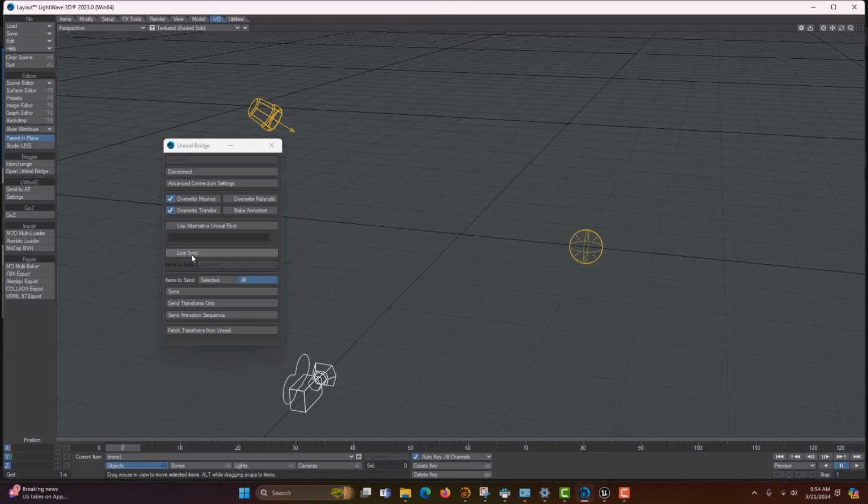Interesting about Live Sync is that there is a setting on Unreal Engine that you have to enable or Live Sync will not work. And then, of course, you can send selected items or all the items, and then you can click Send to do it manually. If you have Live Sync set up, it'll go automatically. And then you can send transforms, animation sequences, and you can actually get transforms back from Unreal Engine.